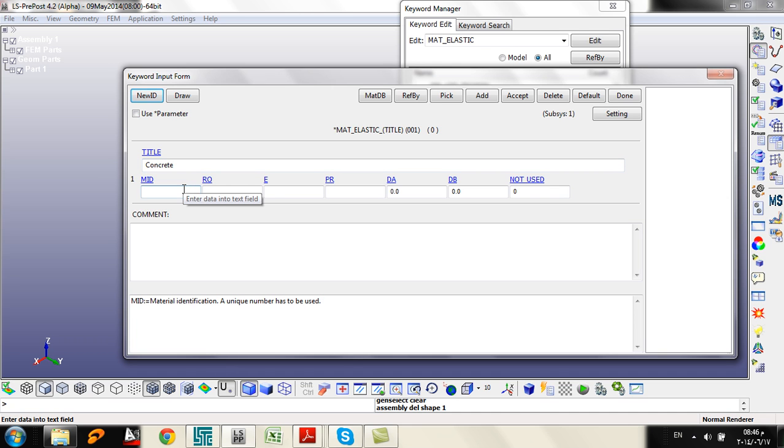And now here's the first step: the material ID. You don't have to care about this because LS-DYNA will give it a number automatically. Now here is the mass density, the elastic modulus, and the Poisson's ratio. For these tabs we have to know what units we are using in our problem.